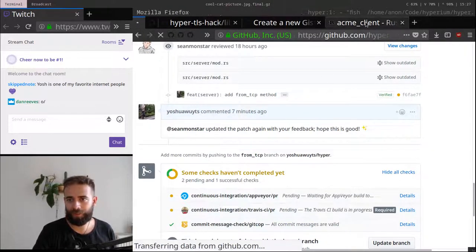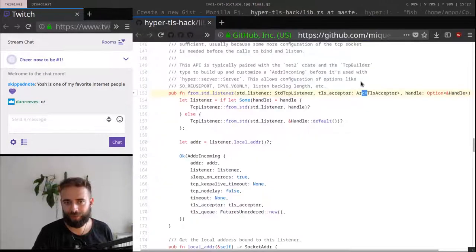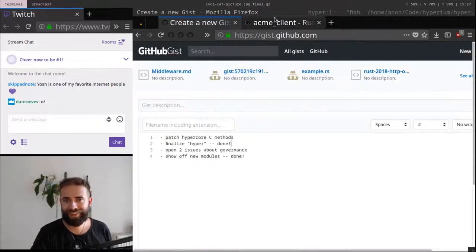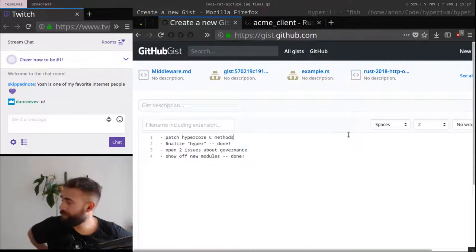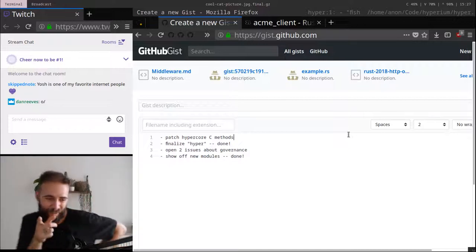All right, I'm really happy that this works. I'll probably create a TLS flag thing for this eventually, I think. All right, what else? Patch Hyper Curl C methods. I'm gonna refill my water bottle and then we're gonna do half an hour of Hyper Curl patching. And then that's that. Then that's the stream. All right, hang right in there. I'll be right back.